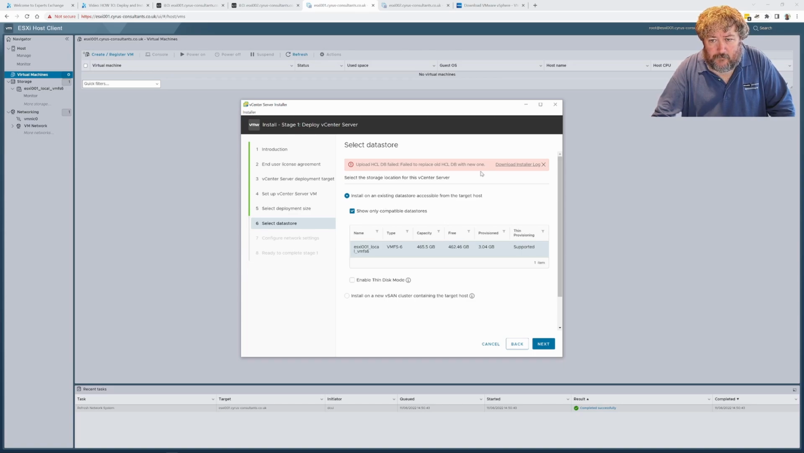Okay, interesting there. The upload HCLDB failed to replace old HCLDB with new one. Interesting. I have to copy that and we'll Google that later. So we're going to install on the only data store that we have at the moment. So I'm going to click next.